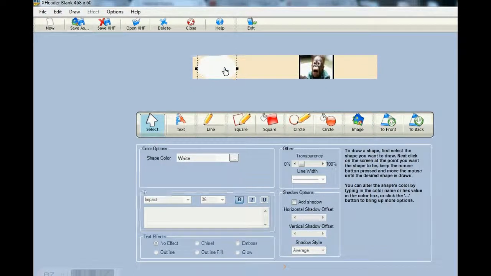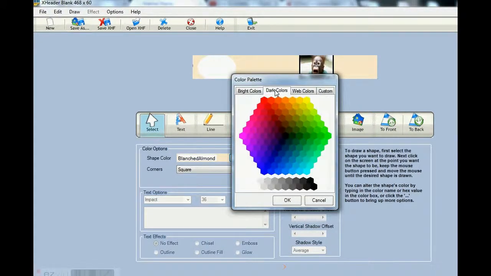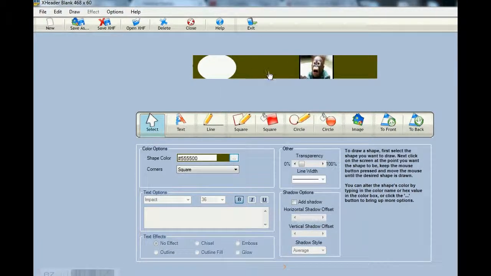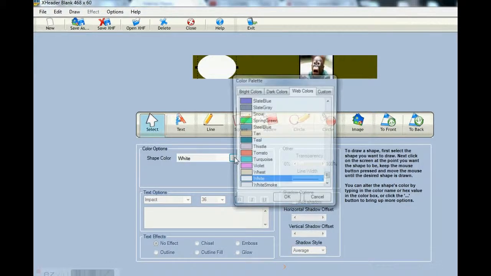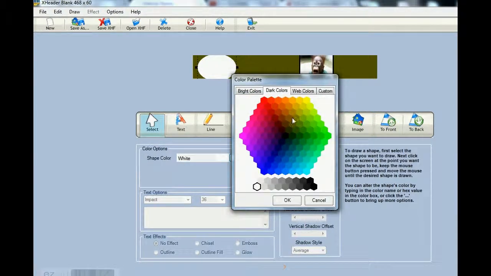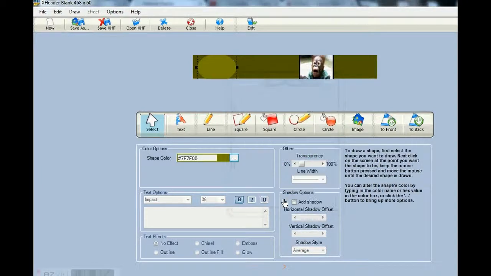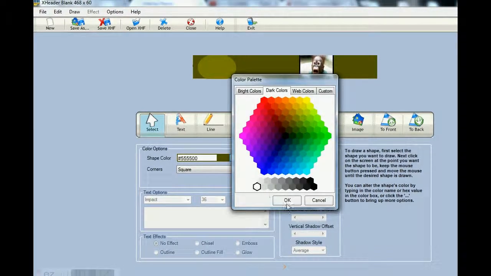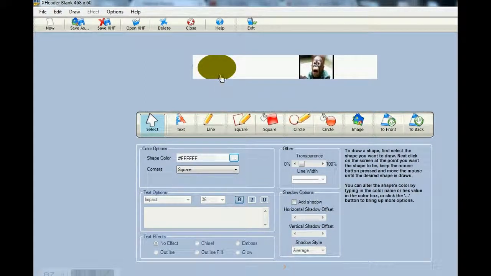Whoops. I didn't click on it. There we go. And I'm going to give it a different color. I'm going to go with that color. Okay. Whoops. Again. Wrong thing. Now we're working on the oval. That should be great again. Until we're done. There we go. Move him over a little bit.